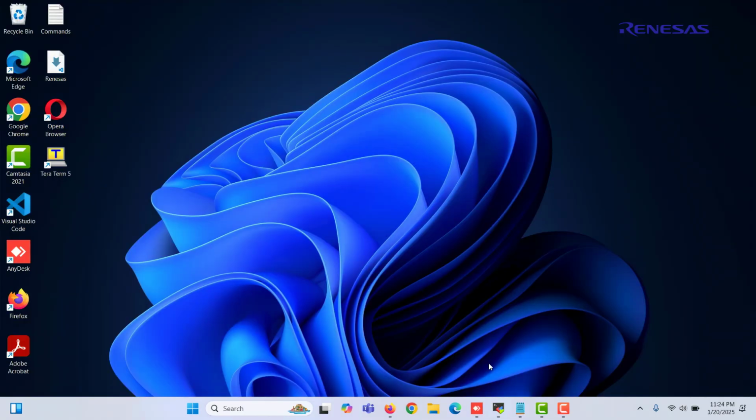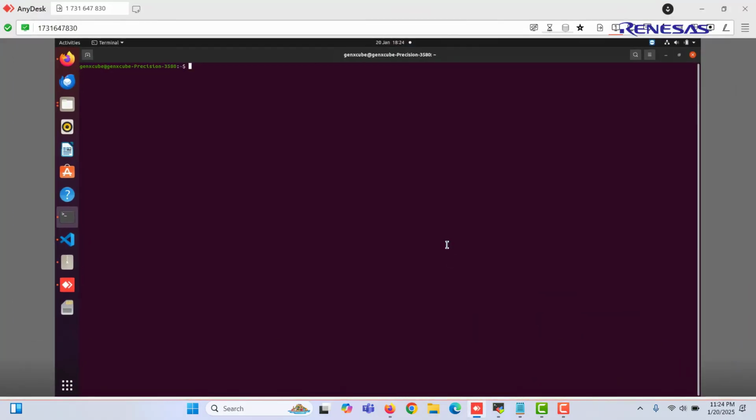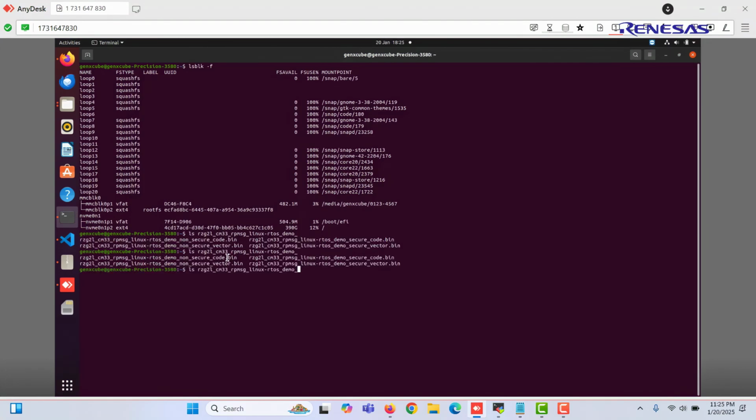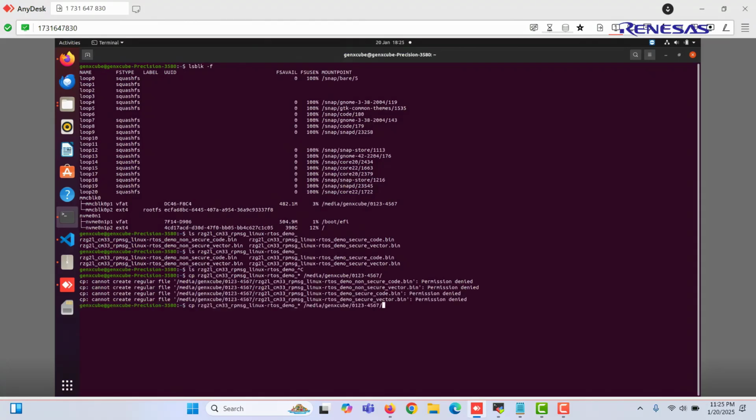Now we need to load these files on the VFAT partition of the SD card where we have already loaded the VIC image. So this is the VFAT partition on which we will load these binary files. These are the 4 files related to secure and non-secure code that we will load onto the VFAT partition. So copy these 4 files and mount it on this partition. All the 4 files are now copied.